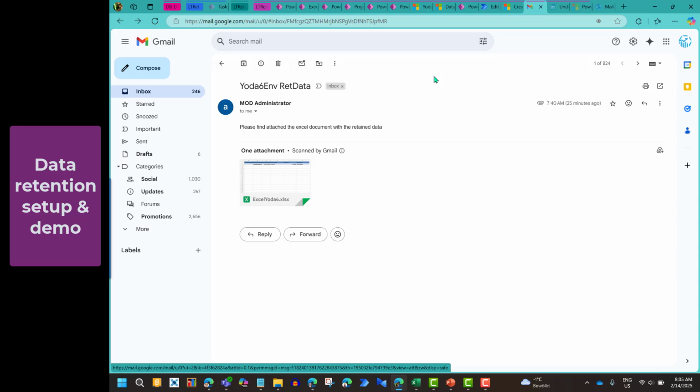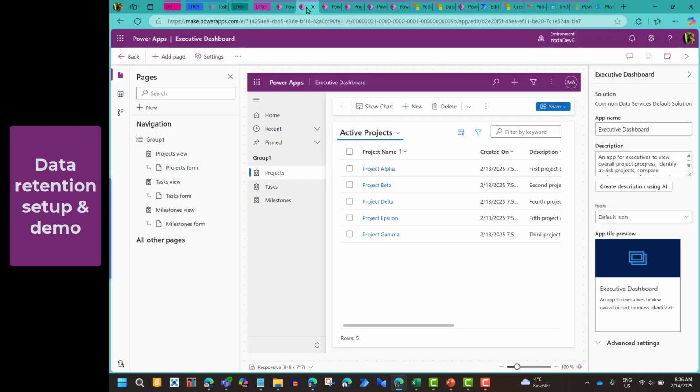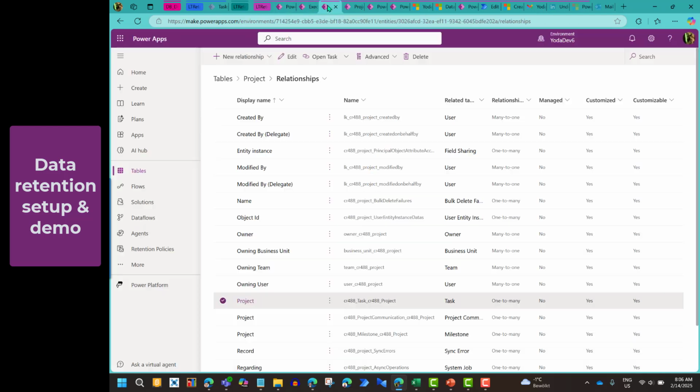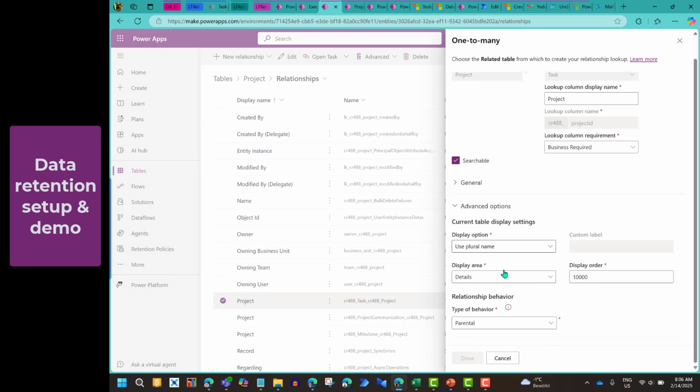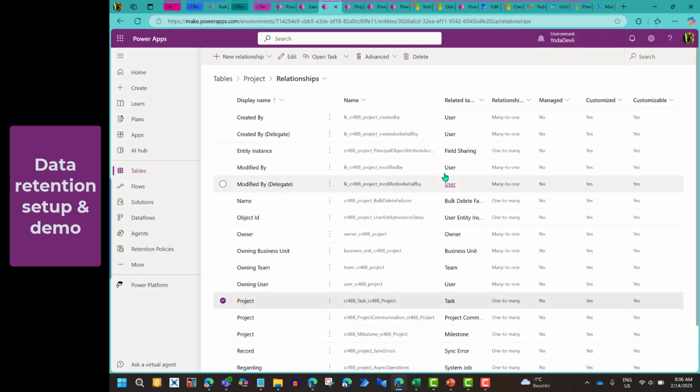Now another thing that is important, and that's why I said at the beginning that this relationship, let me try to find it. The relationship here is important. Yeah. So if you are not doing this advanced option, not this parental behavior. Yeah. So what will happen if you just say, I leave the out of the box referential relationship that you get?